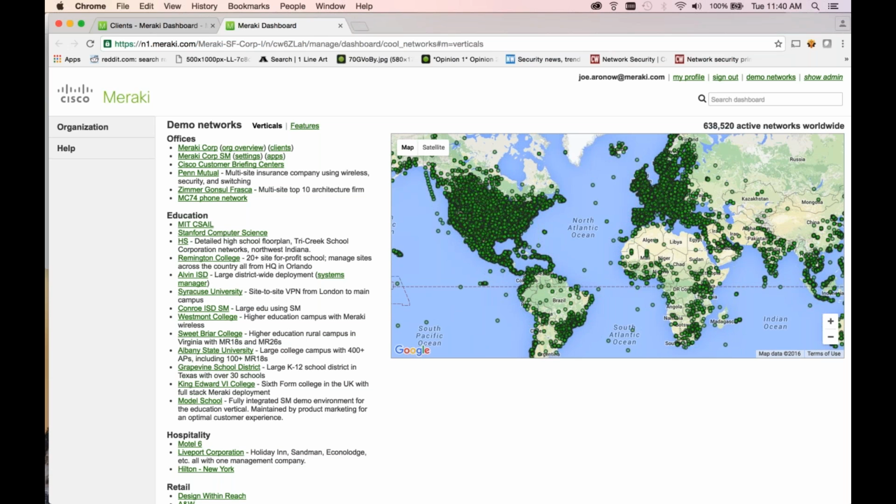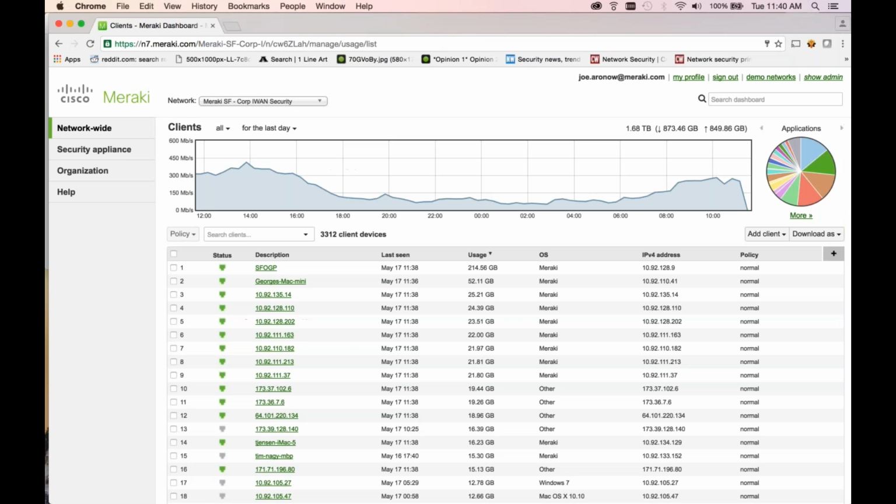It's something that I think is really cool. So with that, let's talk about a few of the capabilities of Dashboard, and let's take a look at them. I spent a lot of time talking about monitoring, the ability to see what's happening on the network. This clients page, which is where I land when I first log into this network, is one of the key places where you can do that.